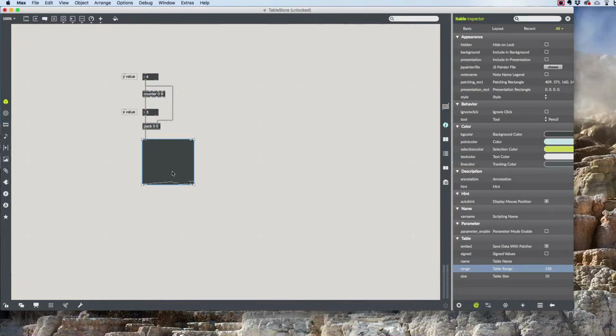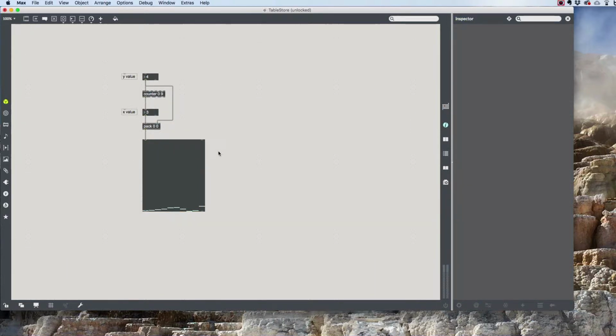So now values look much smaller. I can make this a little bit bigger, so at least you can see them a little bit better. But I have the full 0 to 128. Go through so you can see it. Up to 127, down to 0.